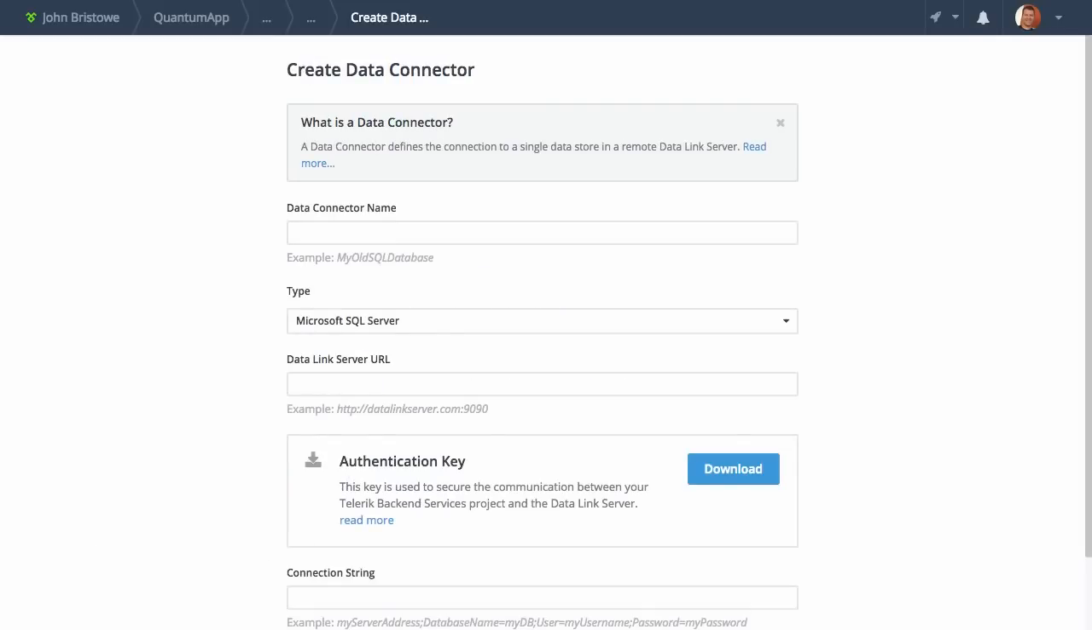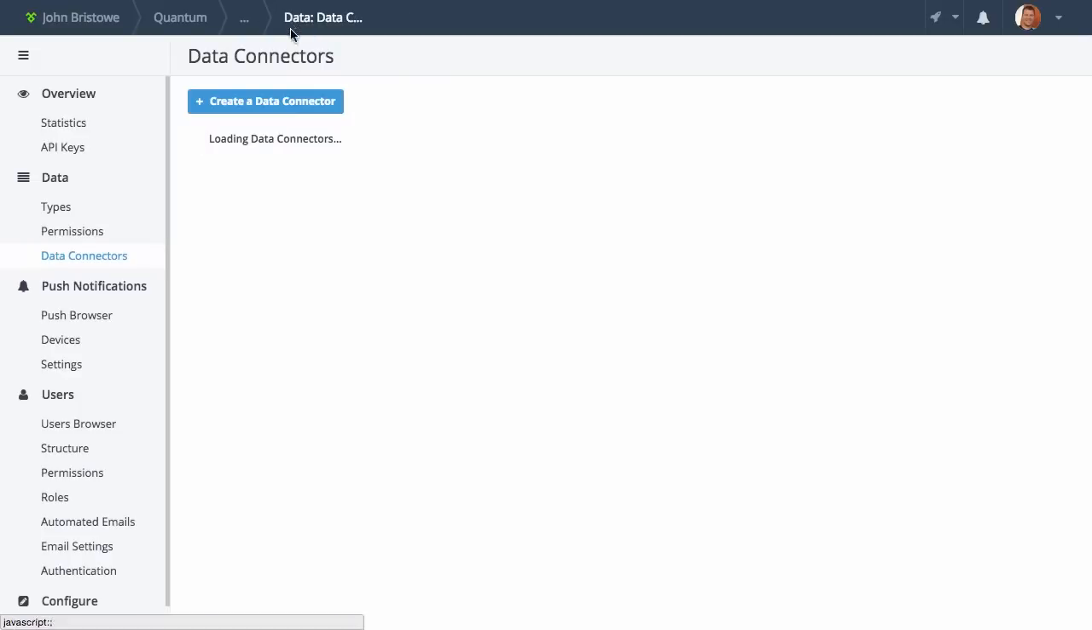Now, with Quantum, they utilize SQL Server, so I'll go ahead and establish a new connection to the data link server that I've already created. For the interest of time, I'll go ahead and jump over to another window where I've already set this up. Here's my data connector. Let's take a look at some of the data that I can consume.